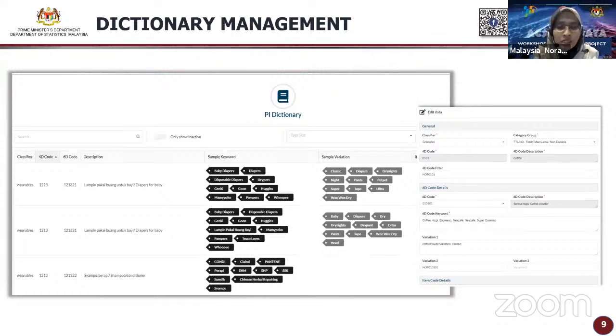The following actions are supported by this UI: view and verify dictionary data, search for a specific dictionary entry, and add, edit, and remove a specific dictionary entry from the dictionary.